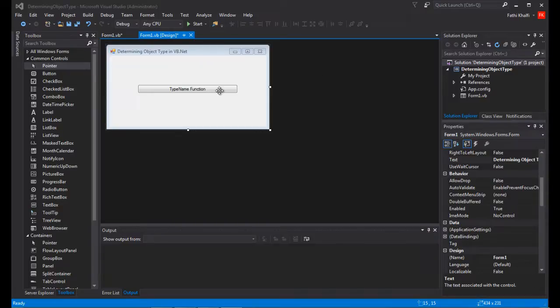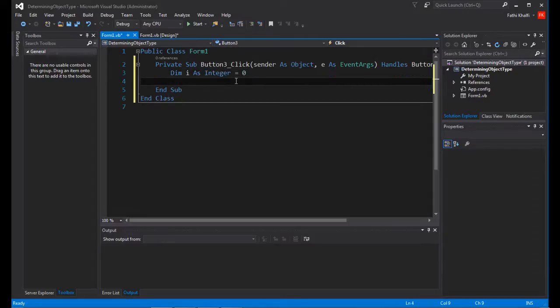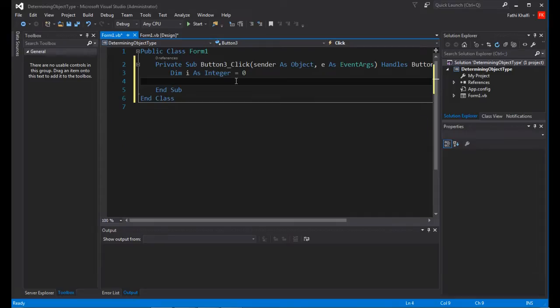So I'm gonna double click the button to access its click event, and here I'm gonna start typing some code. I'm gonna first declare an integer variable. I'm gonna say Dim i As Integer = 0, and I'm gonna use the TypeName function in order to display the name of my variable. So we use the TypeName function to store or display the name of an object.